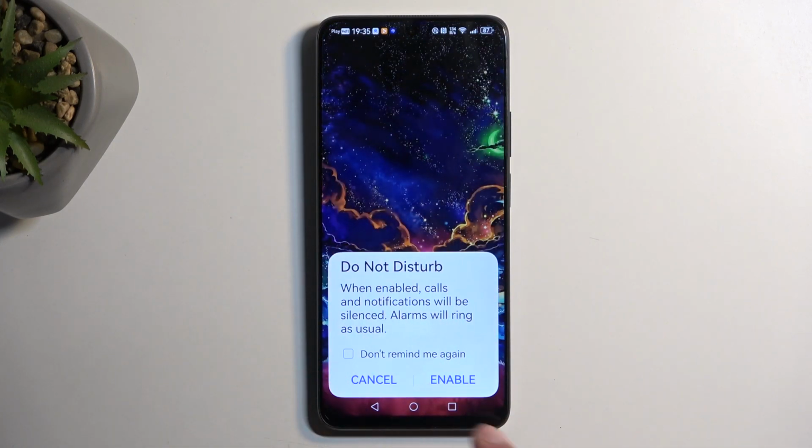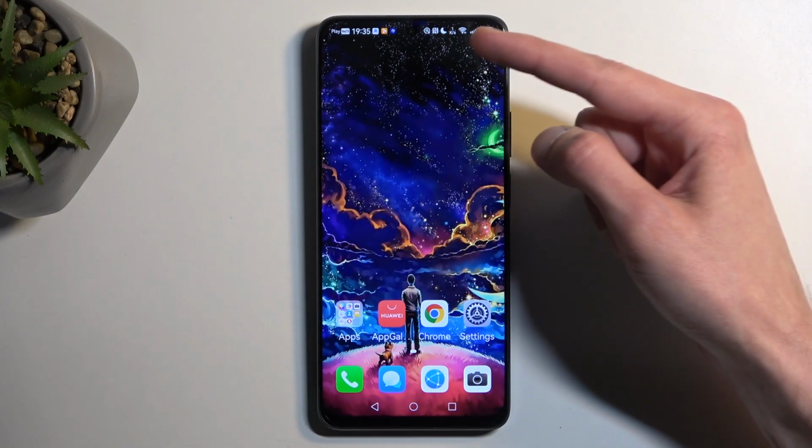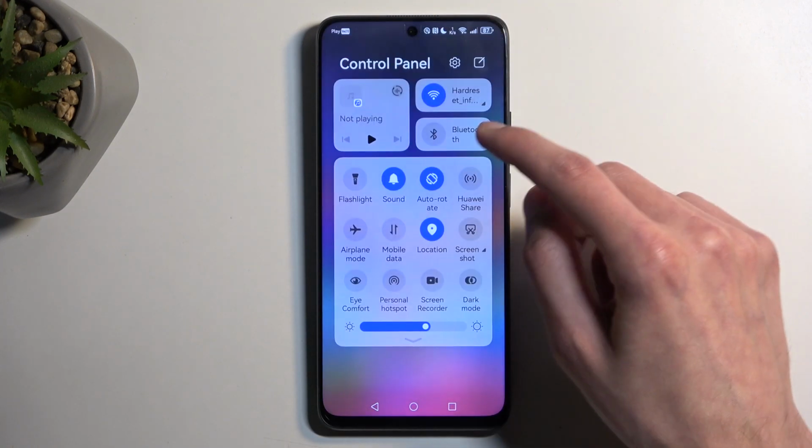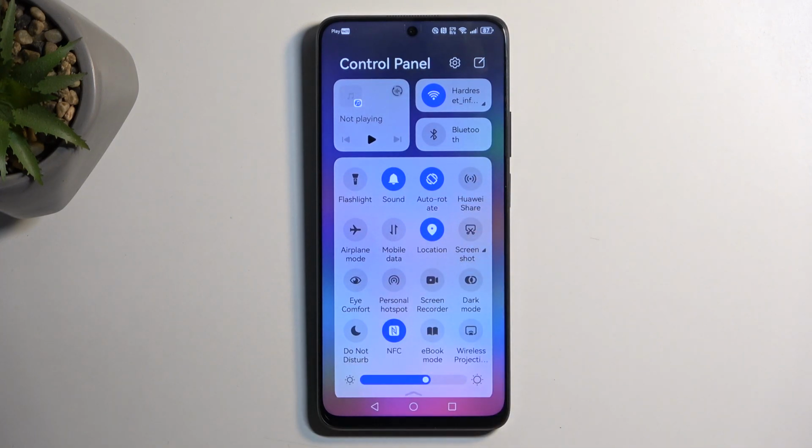Now it gives you this pop-up when you tap on it. You can toggle it off so it doesn't show up. So I do recommend selecting this, don't remind me again, enable, and this will enable your Do Not Disturb mode. Once you're done with it, you can find the toggle once more and simply tap on it to turn it off.